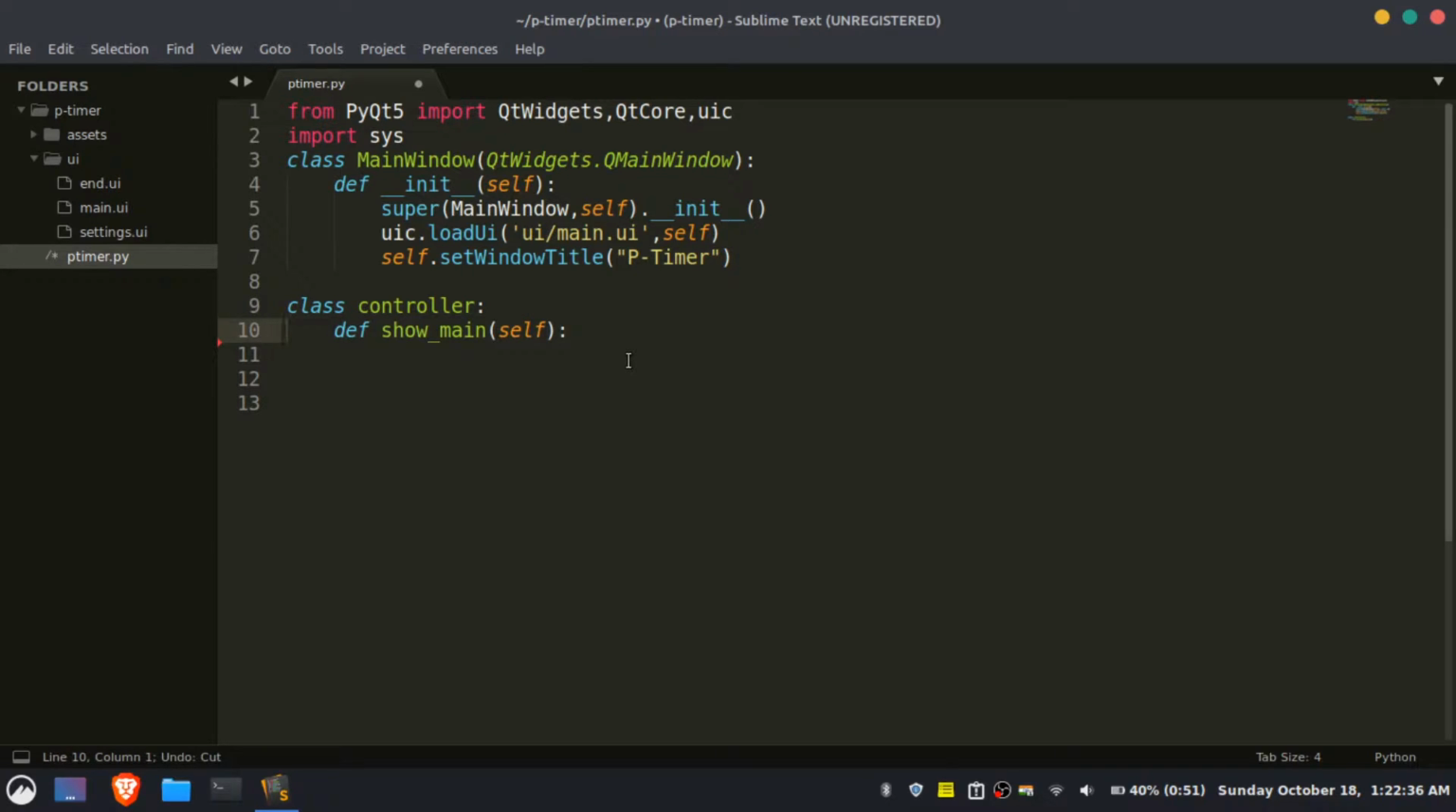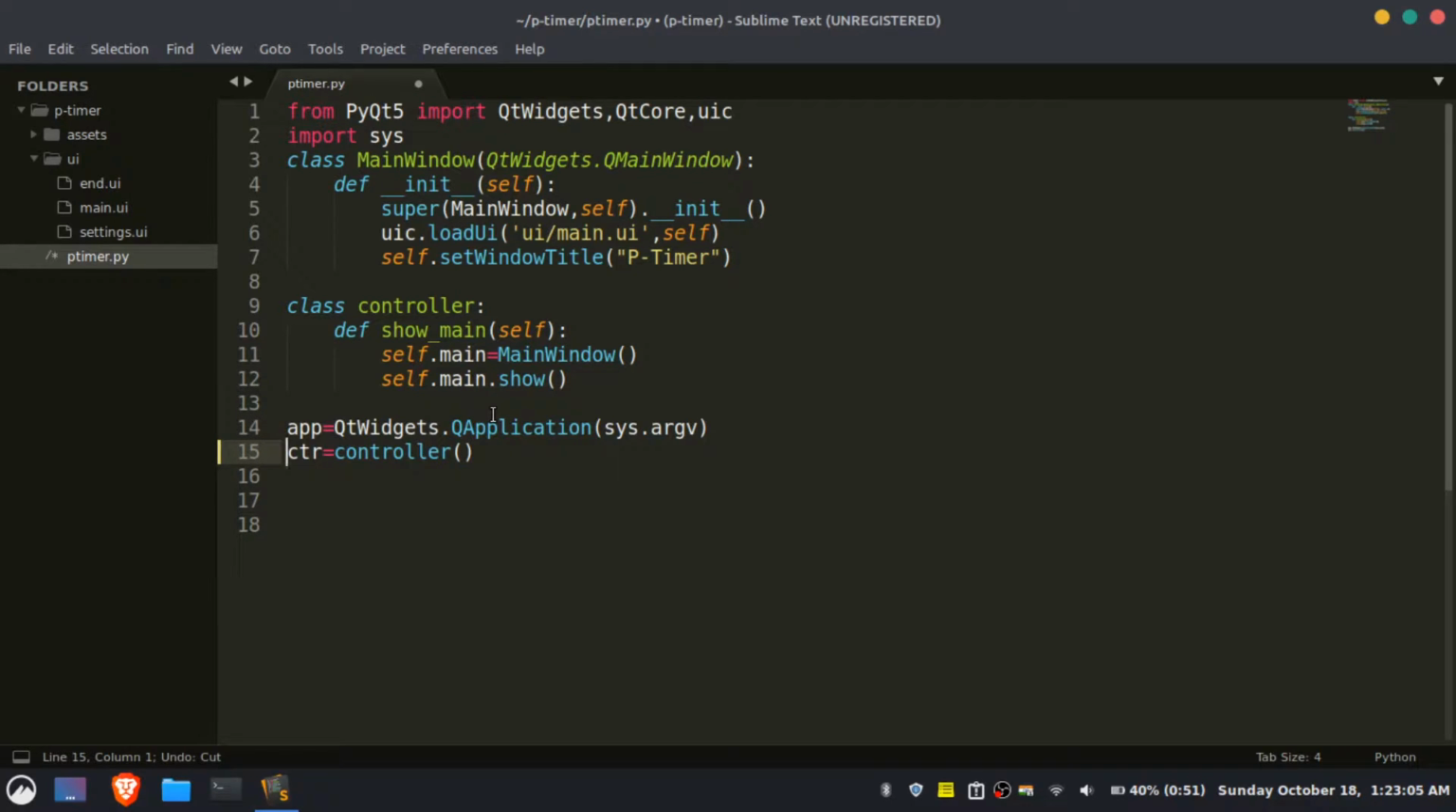Let's create a show_main method inside that, and inside that we create a main window object. The second thing is, in PyQt5, window objects, button objects, widget objects, everything will be hidden by default. So we need to forcefully turn them on by using the show method. And that's it. Let's create an app object, and also a controller object, and let's call that show_main method.